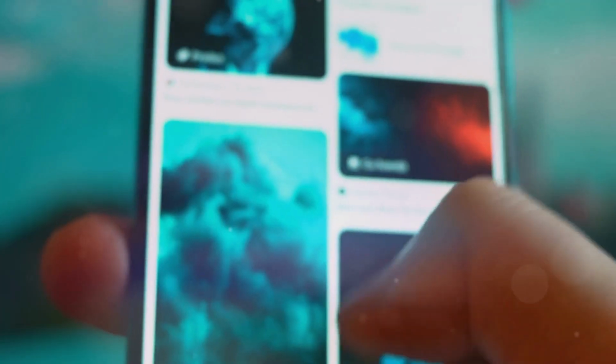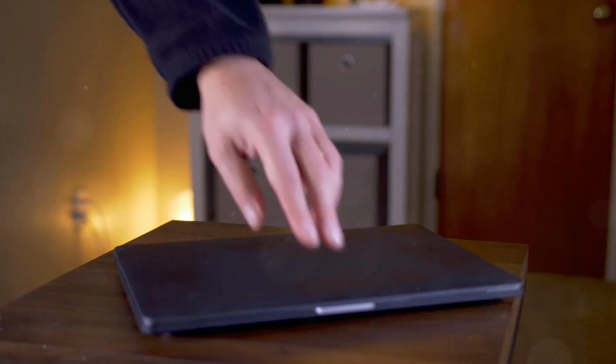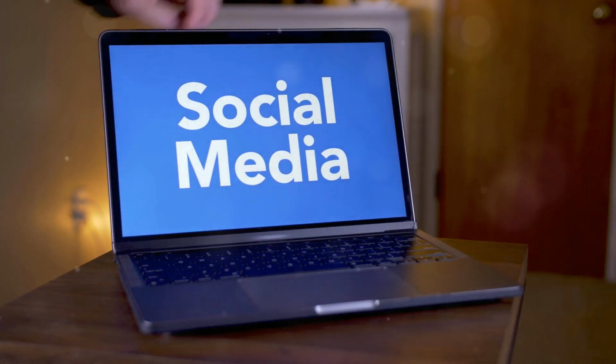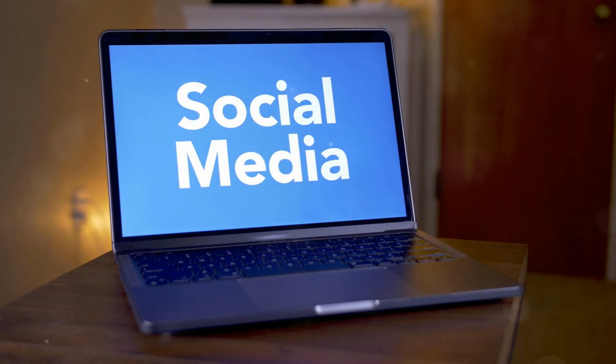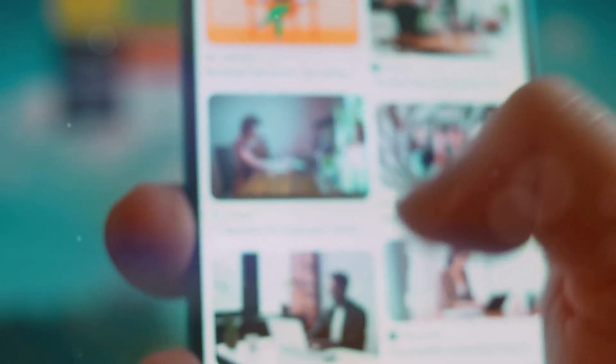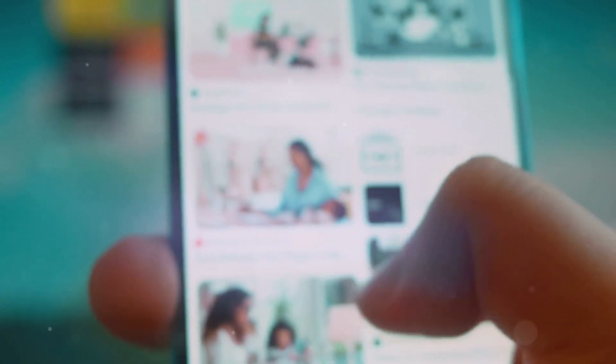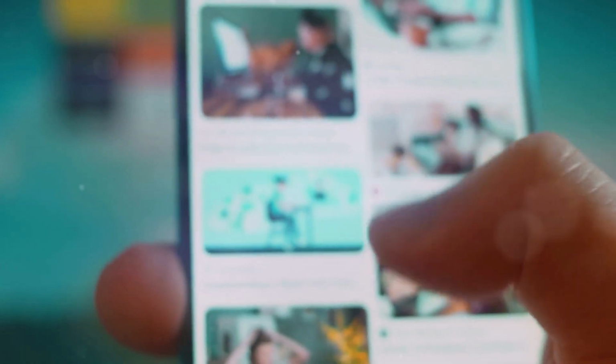Section 5. Sparking Conversations. Grok 2 for community engagement. In today's interconnected world, building and engaging with online communities is more important than ever. Grok 2 emerges as a powerful tool for fostering meaningful interactions and sparking engaging conversations. Imagine crafting social media posts that resonate deeply with your audience, prompting thoughtful comments and discussions.